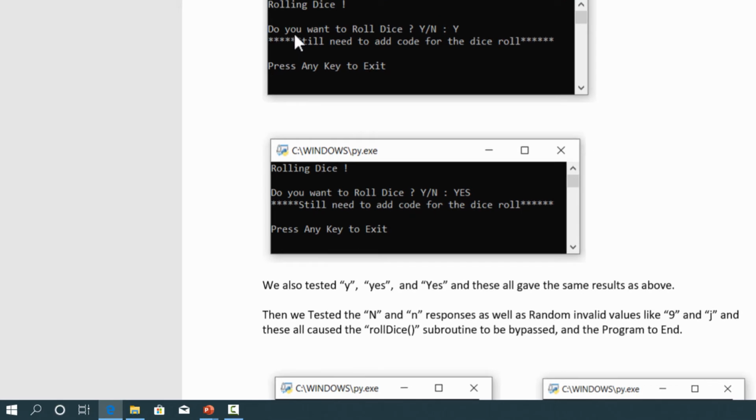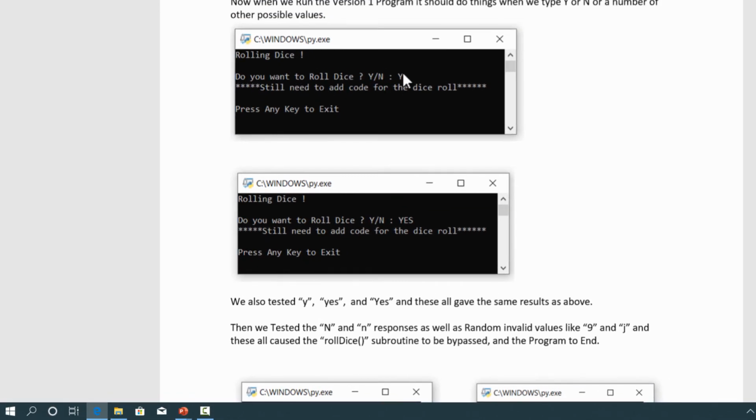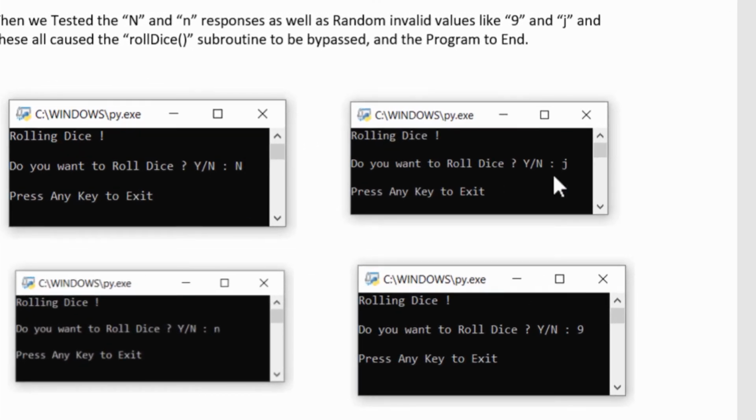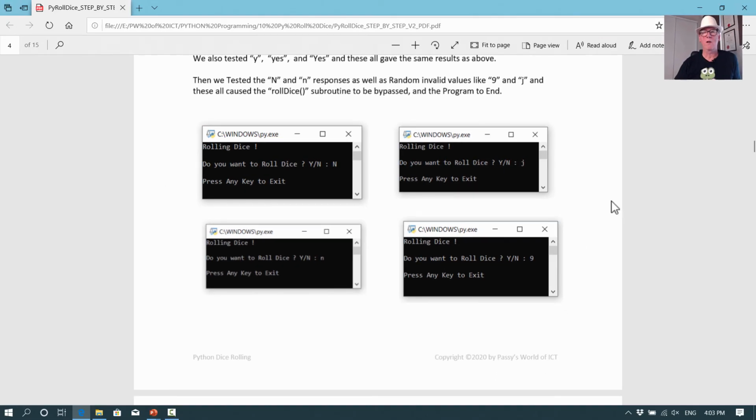And the stuff it should do is, do you want to roll the dice? If you say a Y for a yes situation, still need to add the code for that dice roll. If you type in the word yes in capital letters, that's one of the 5, notice there's a theme of 5 going through this lesson. That's one of the 5 valid options, so it is going to do that eventually. Press any key to enter. Now, if they type N or uppercase N or lowercase n or anything actually that's not one of those 5 things, something like J or something like 9, well, then it's just going to exit, okay? It won't be running anything. That's the end of the program. We're not doing any more rolling dice, okay?